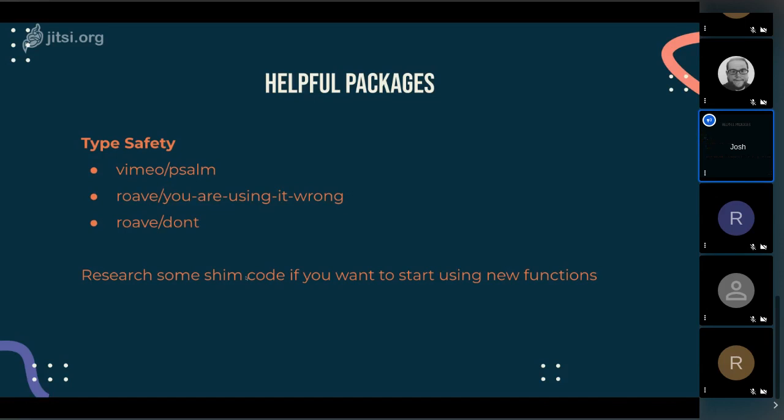And if you use don't, you can implement that on your objects and essentially tell it, hey, deny things like magic methods or other dodgy code that can't be used on your objects. So a way of kind of protecting your code. There's also some shims out there for some of this stuff that we mentioned, some of these new functions. So if you want to start prepping, you could very well do that.